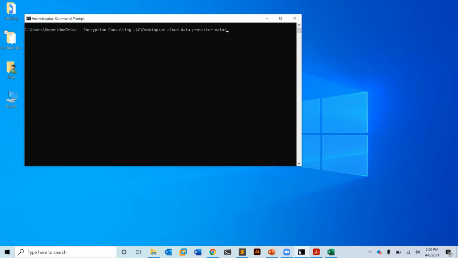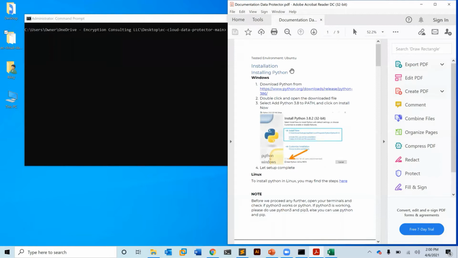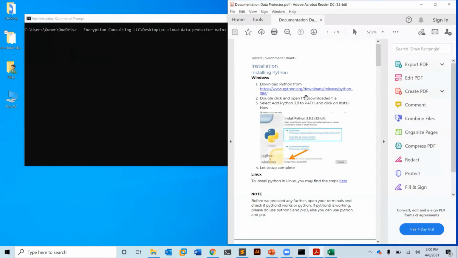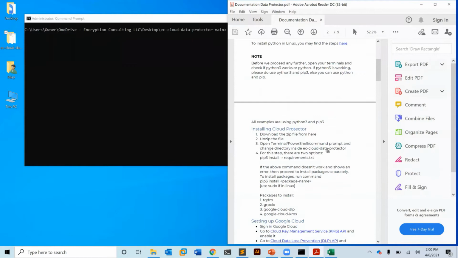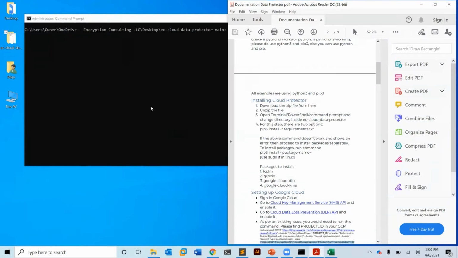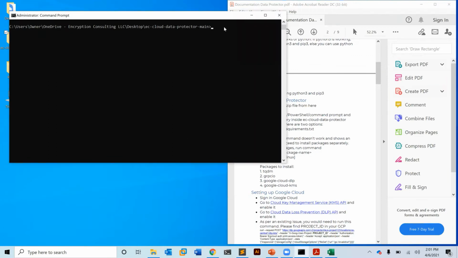The first thing you'll need to do is take a look at our documentation, which is included with the zip download, and download Python. I've already downloaded this ahead of time. I'm working on Windows, so I'll follow all the steps for Windows as opposed to the Linux ones. So I'll go ahead and cd into our folder on the desktop and run the command pip3 install -r requirements.txt.